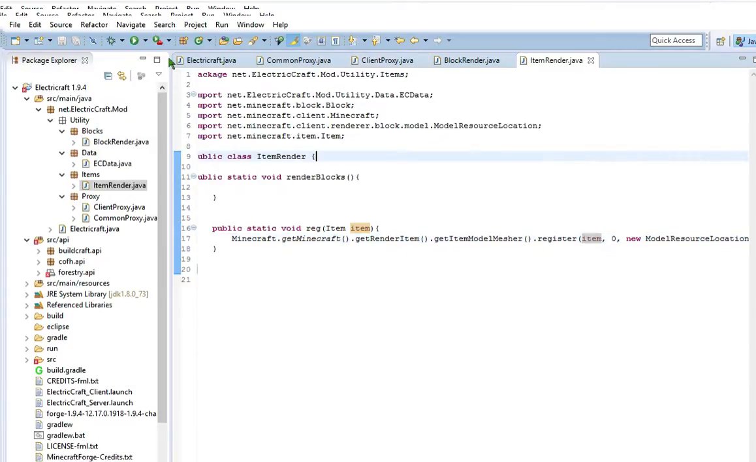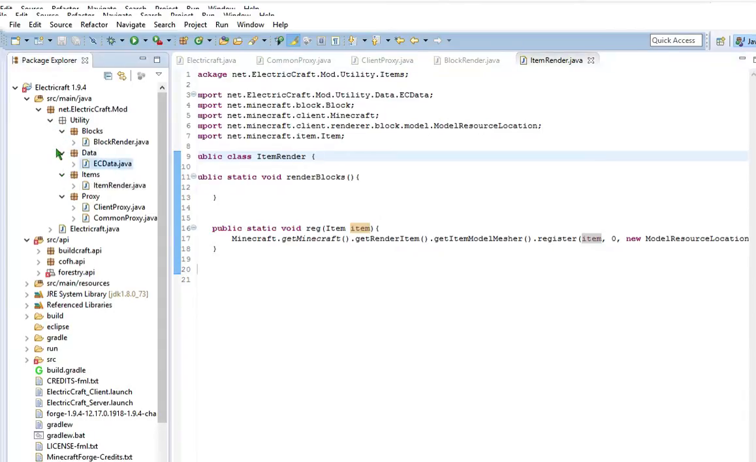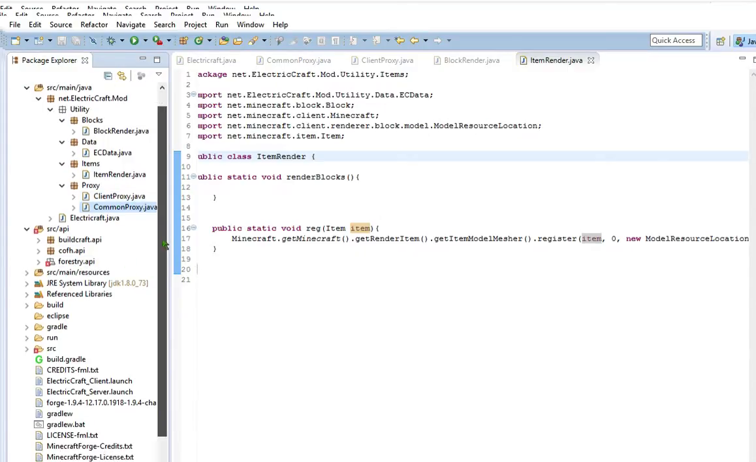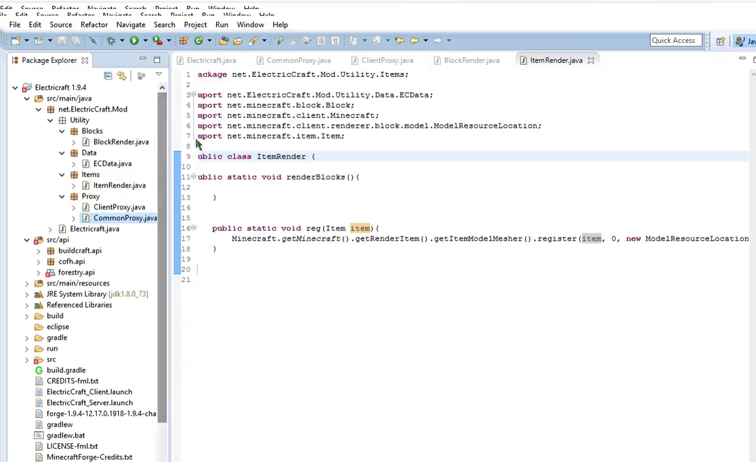All right, so let's see, what else can I think of? Got data class, got render for item and block, got proxies for client and server side. What else is there to do? There is something else to do. There's got to be, oh yes.